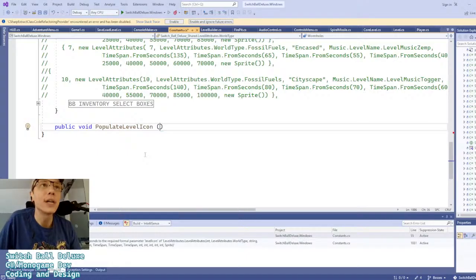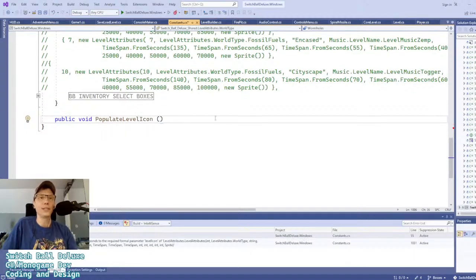C# extract class refactoring provider encountered an error. There's something going on in Visual Studio right now where it's angry. Huh. No idea what it is. Worry about that later.